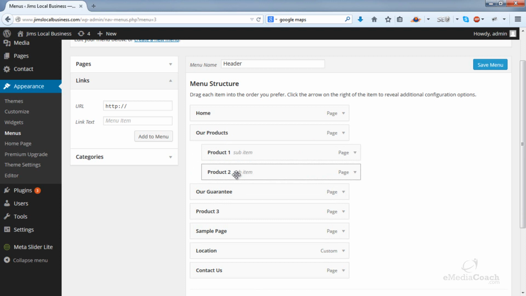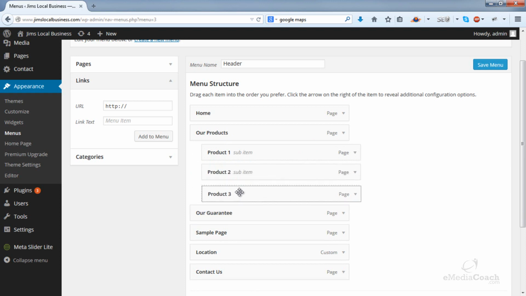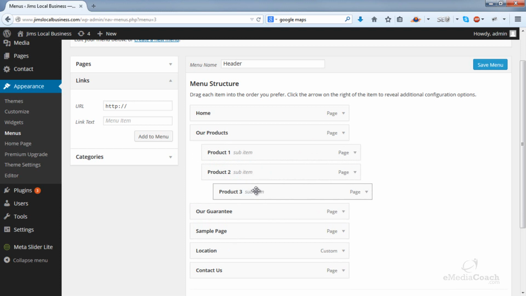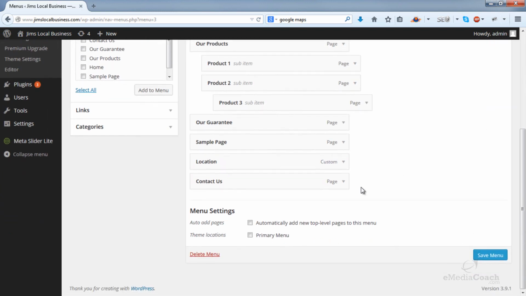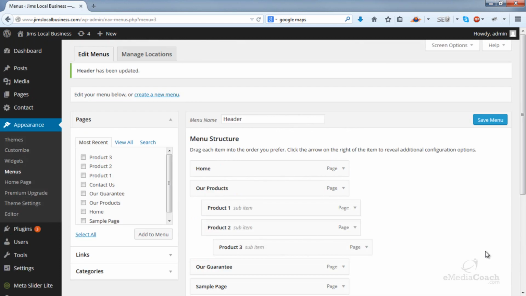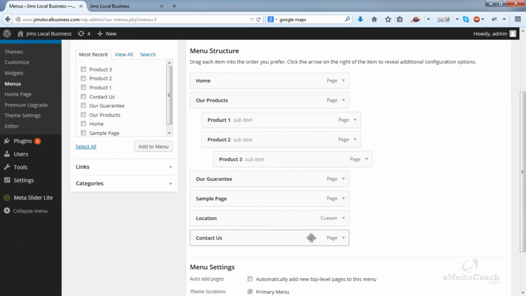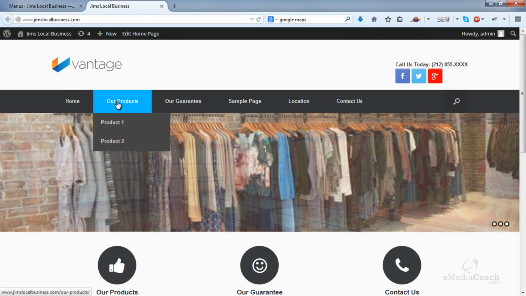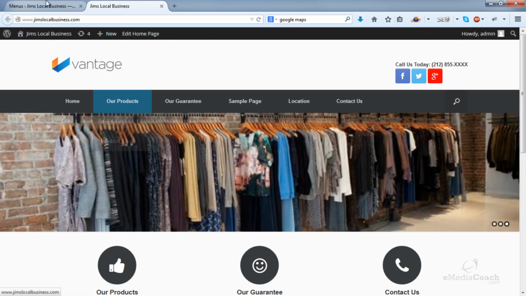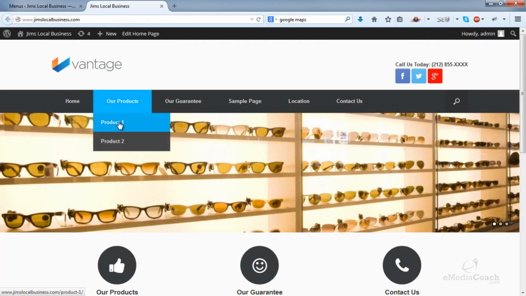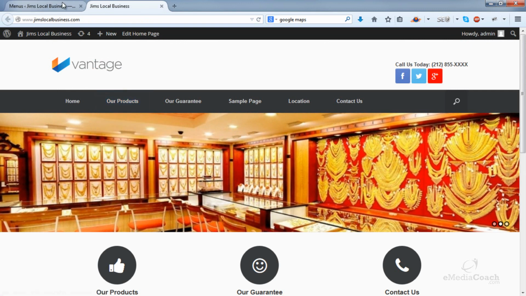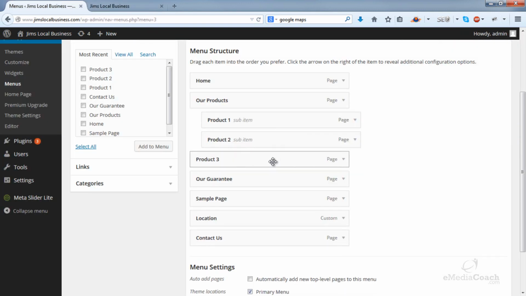Now, if you wanted a third level menu for any reason, all you need to do is drag and drop and indent to the right. One more thing we need to do is select primary menu, then save. Okay, now if we load our site, there we go, that's the new structure we have over here. If we hover over our products, you'll see the products underneath that in the menu structure appear, like so. I'm going to go ahead and change that a bit.